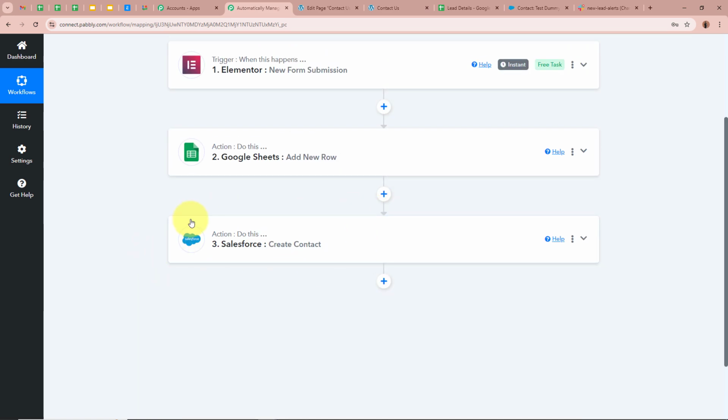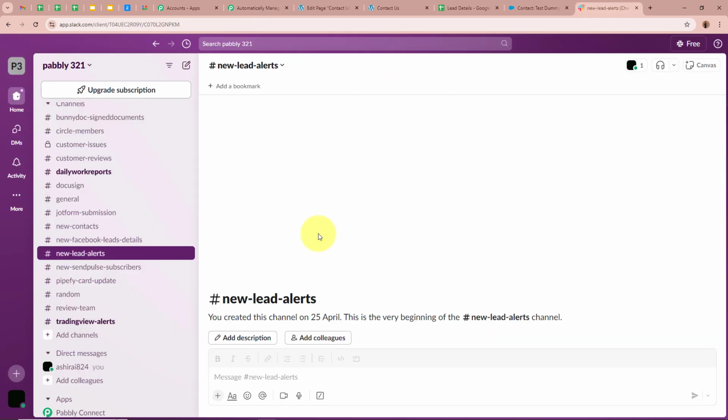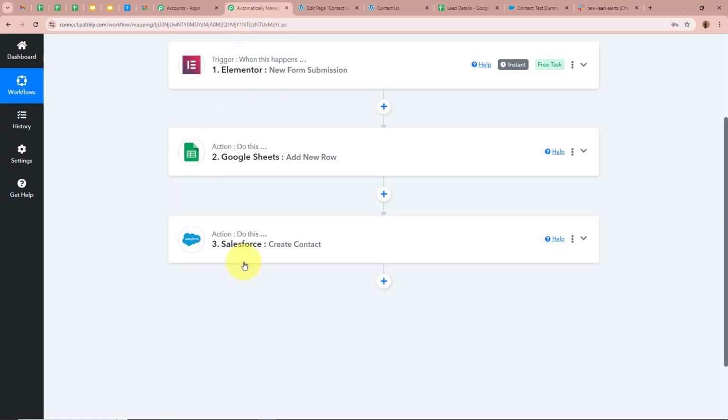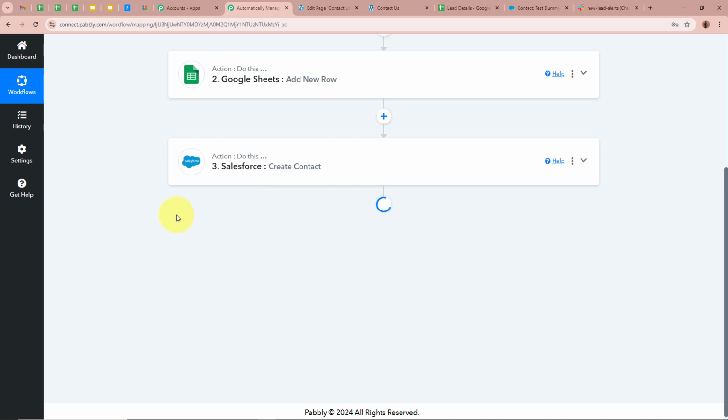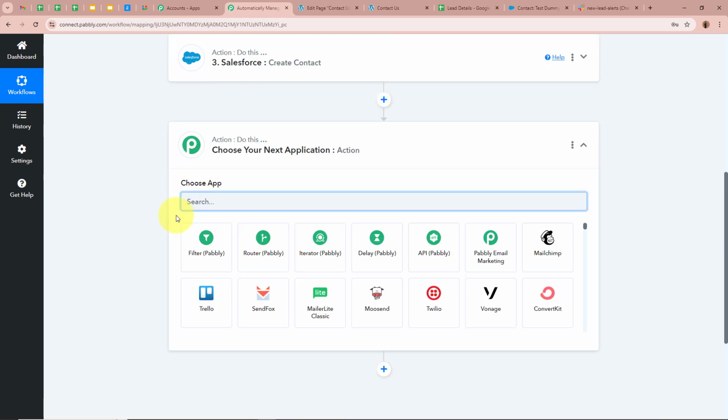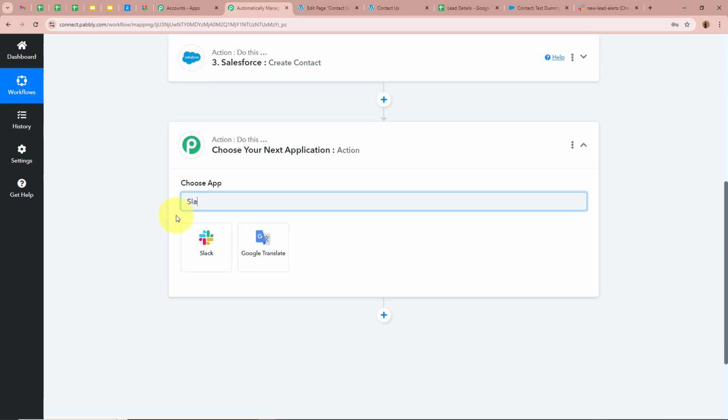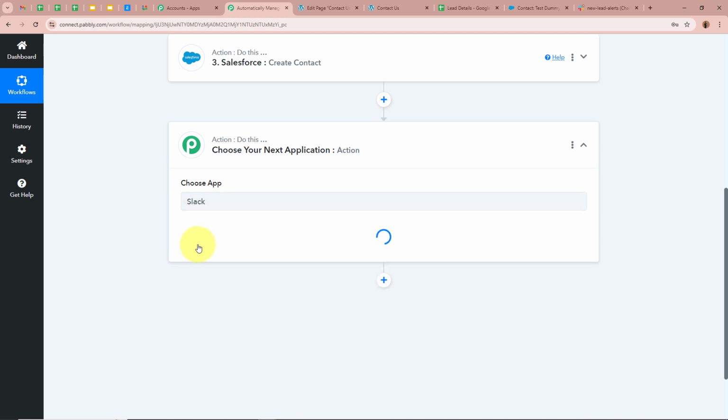And as with creating a contact in our Salesforce CRM, our objective is also to send a notification of the lead being generated on our Slack channel to our sales team. So what we are going to do is add another action step in this workflow. And for the action application, I'm going to select Slack.